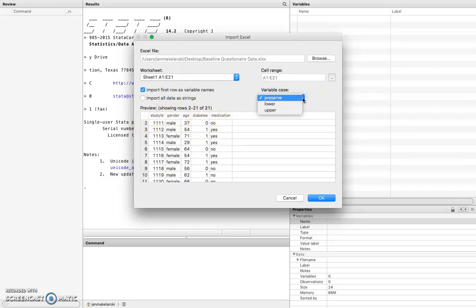The other thing that can be useful is this variable case. I can preserve it, which means leave it how it is, or I can make it all lower or uppercase. This is useful in Stata because case really matters. So when you're typing out a command, you want to know that everything can be in lowercase or uppercase instead of having to look that closely at the variable name.